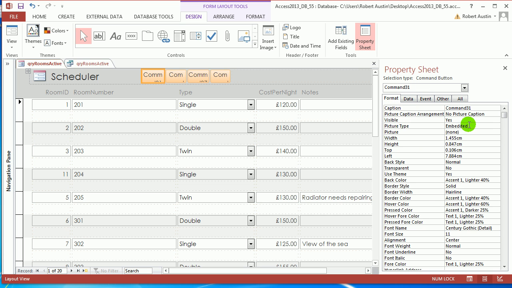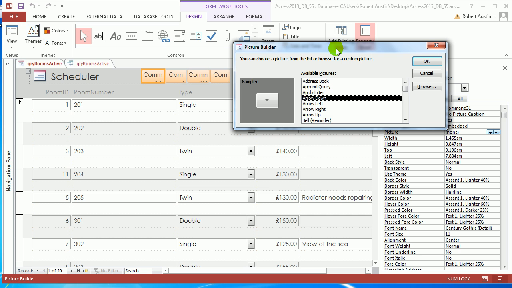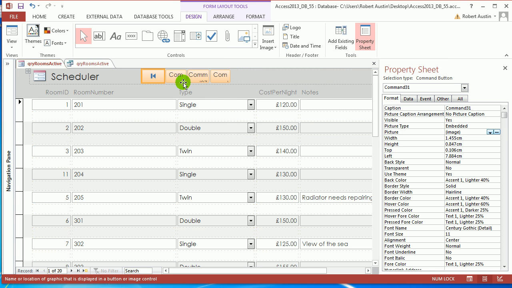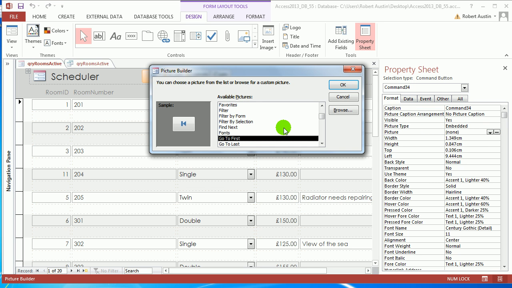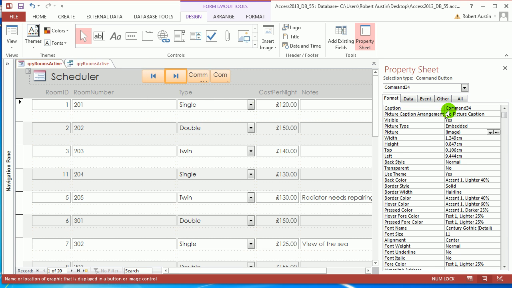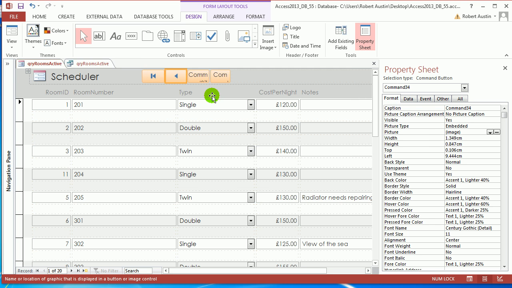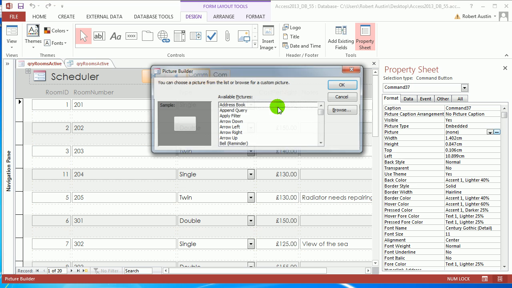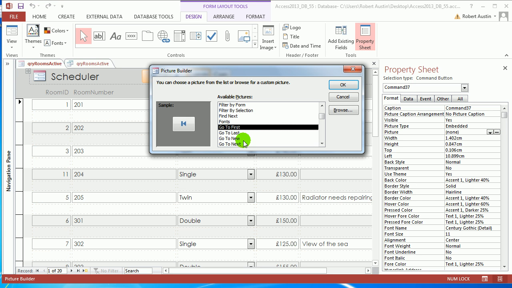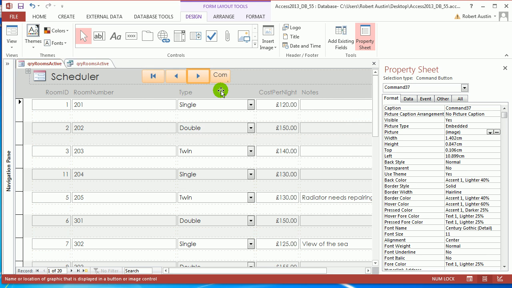Go to format and picture, and we want go to first. For this one, picture, we want go to previous, I think, or last. No, not last. That's absolutely not what we want. We want go to previous. There it is. This one we want go to next.